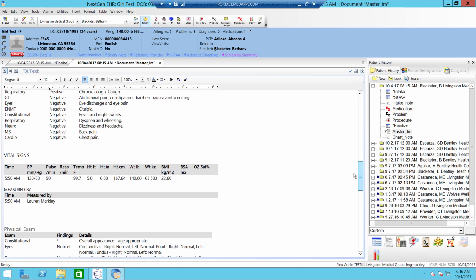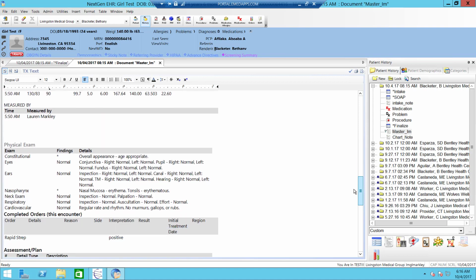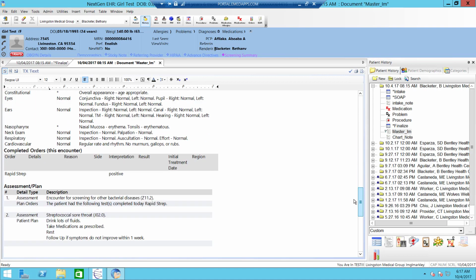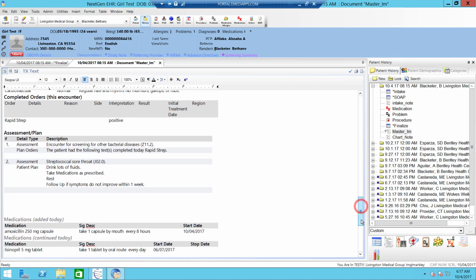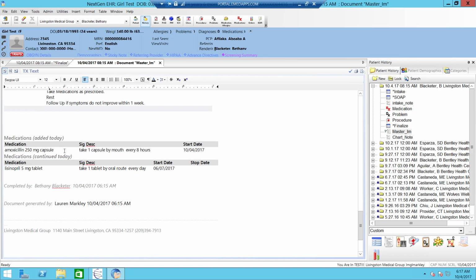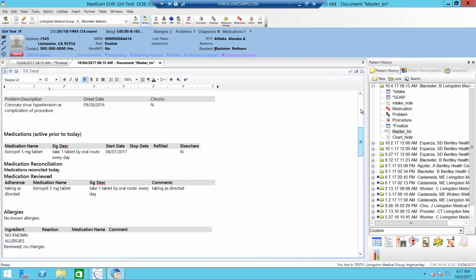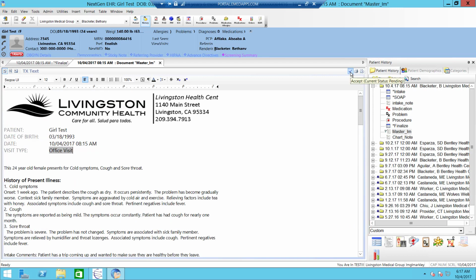Allergies, review of systems, vital signs, physical exam, completed results, and the assessment and plan, and also any medications that were added today. So if this looks good to me and I'm finished, I will press the blue check mark, and what that means is that I'm signing it.